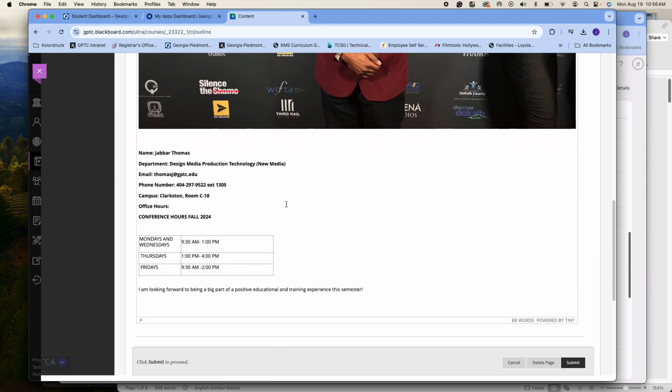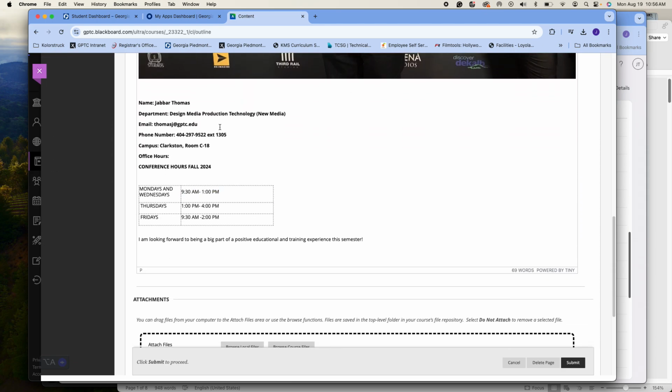There's a picture of me, and here's my contact information. My email address is thomasj@gptc.edu. My phone number is 404-297-9522. That's the same number as the school, but I'm extension 1305. My office is in room C18.